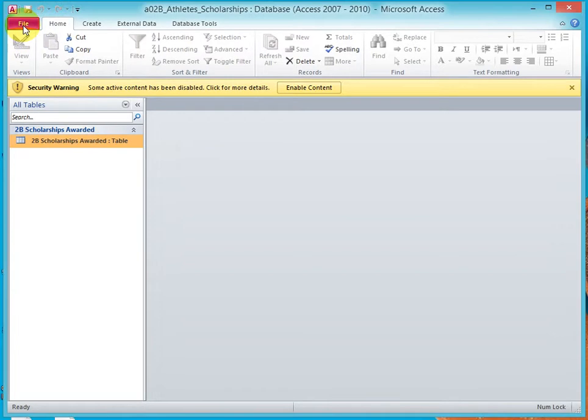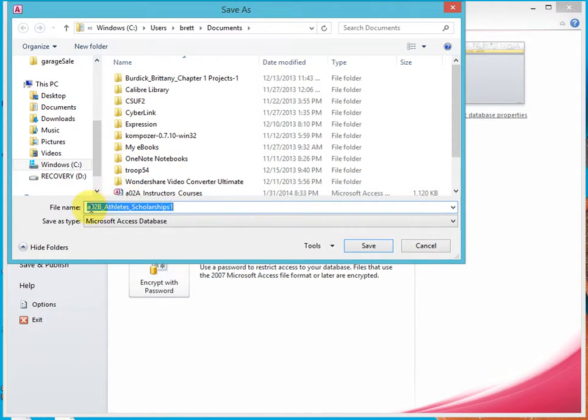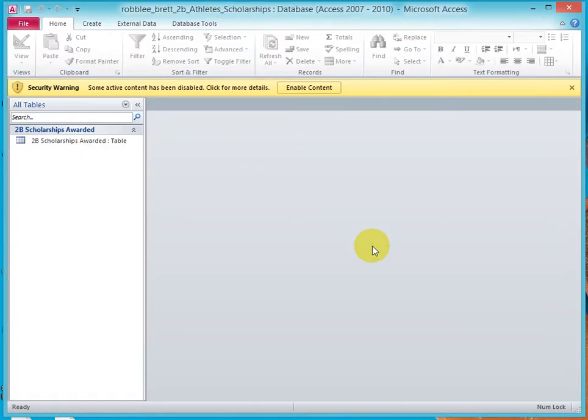Now let's save the database. Using the last name, underbar first name, 2B, Athletes Scholarships, and save that.